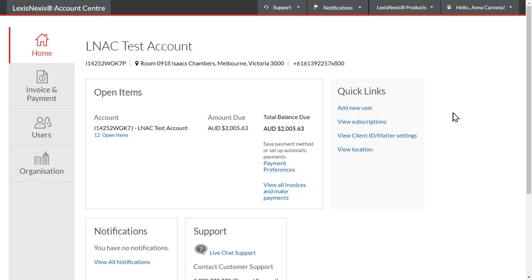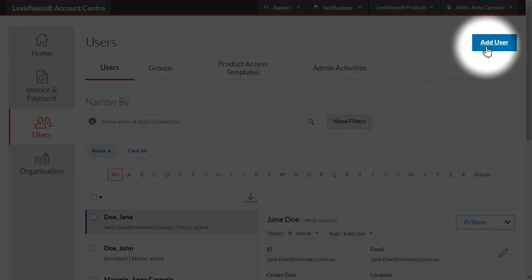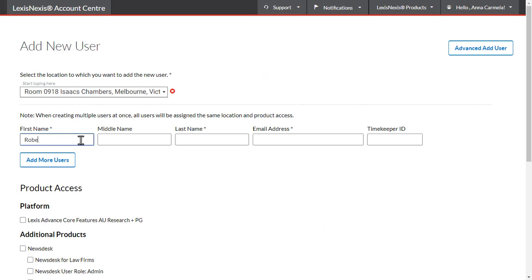There are two ways to add new users. From the homepage, click on the Add New User link under the Quick Links. Or click on the Users tab and then click on the Add New User button and enter the new user's first name, last name, and email address.